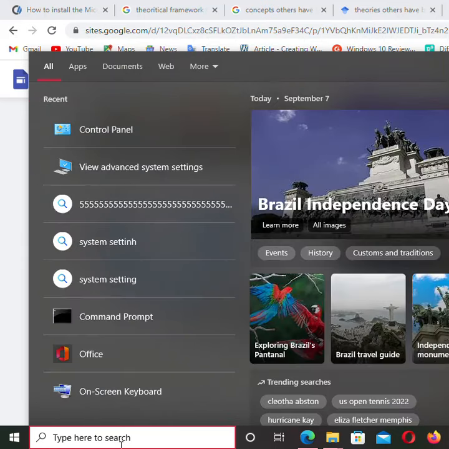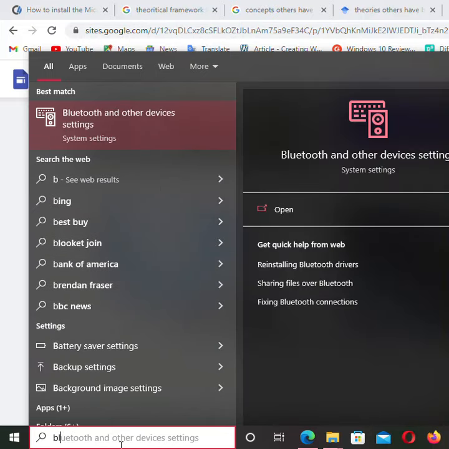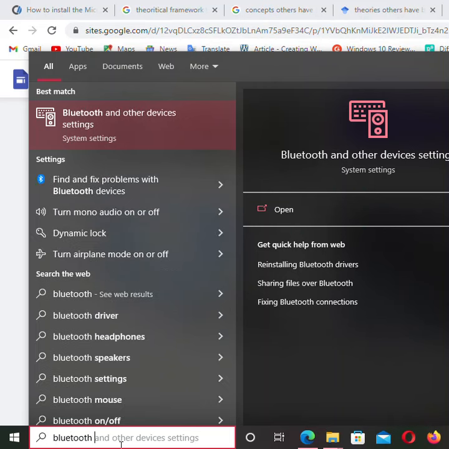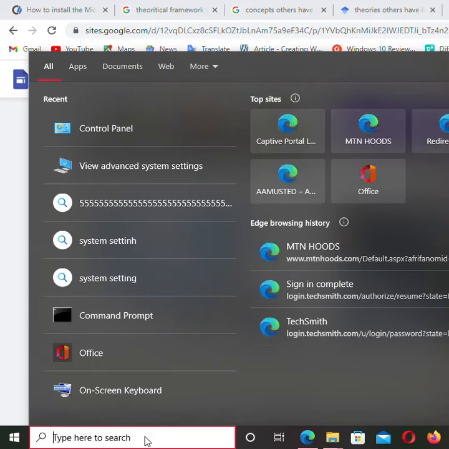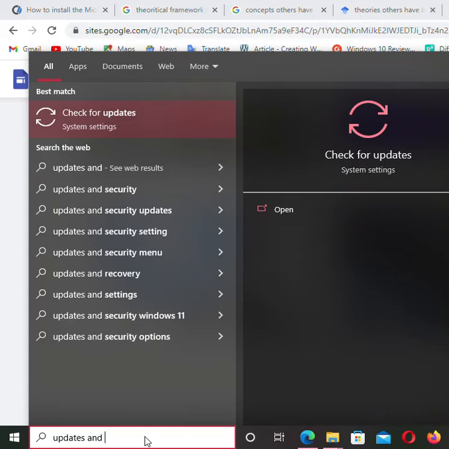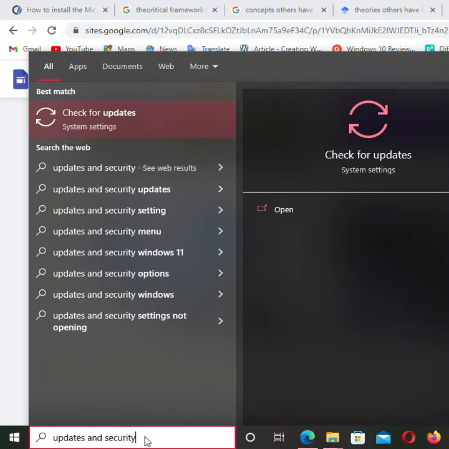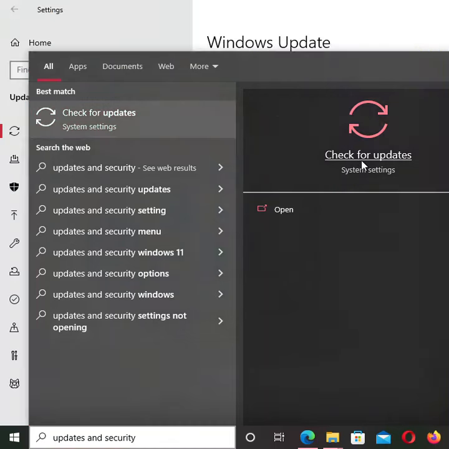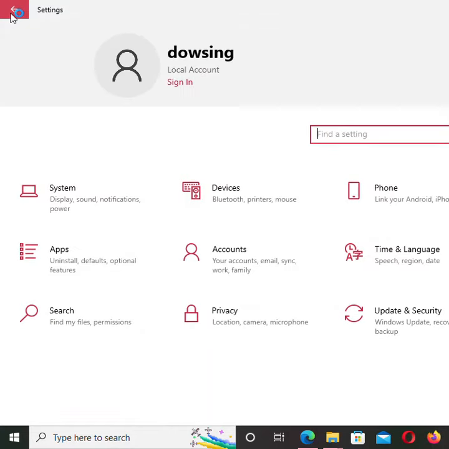Let's say I'm looking for Bluetooth devices. Let me search for Bluetooth. It shows up Bluetooth and other devices. You click on it, and it will take you to Bluetooth and other devices. Let's say I'm looking for check for update and security. That's it. It will just take you to where you are looking for. That is it. Straightforward. You are there.